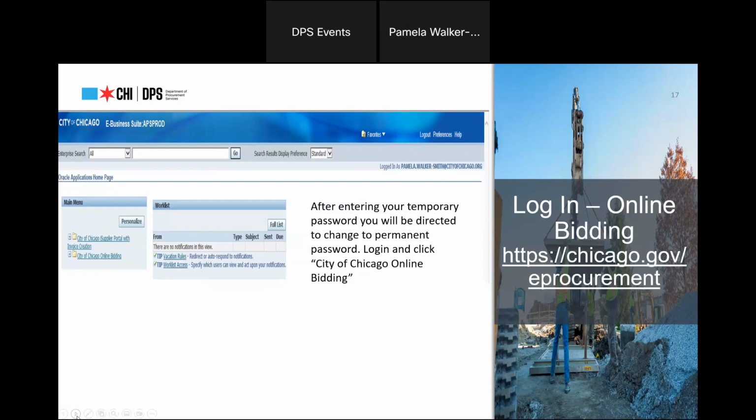The first folder is your iSupplier portal with invoice creation folder that will entail all things about your vendor records, payments, and financing. And your second folder is your online bidding folder, and that will be your repository for any solicitations that you may bid on. Next slide.